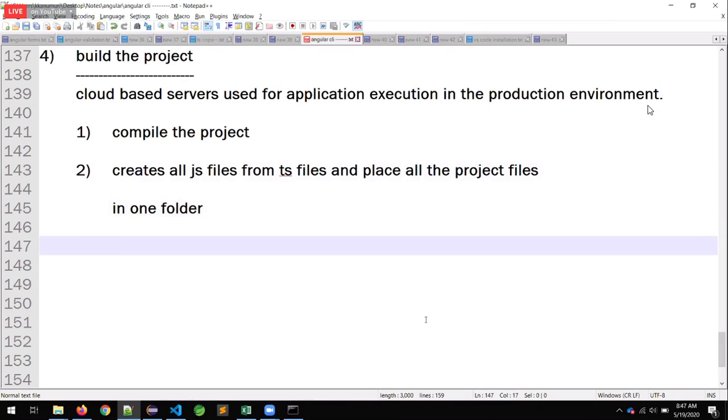So this is what we need to know. Now tell me, what is building the project, sir? What is the first one? Compile the project. What is the next one? Create all JavaScript files. It automatically creates what? All JavaScript files from TypeScript files and places all the project files in one folder.